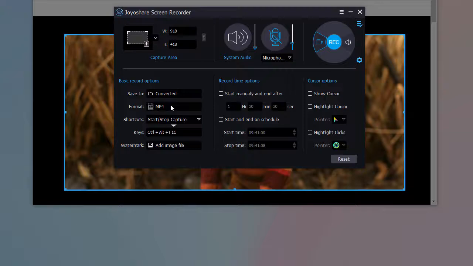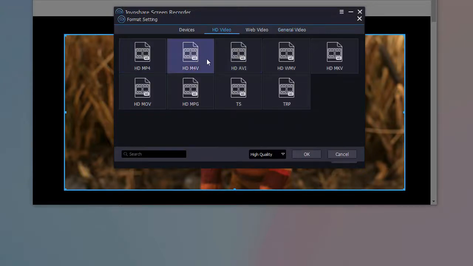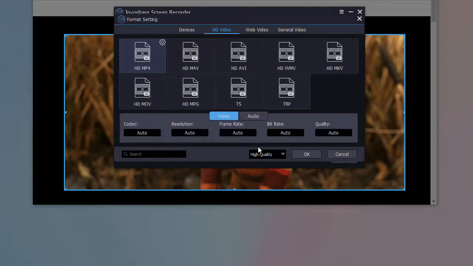Don't forget the most important step. Go to Format and choose HD video. There are many formats, select a desired one. VidiKit automatically outputs in high quality, and you can customize as you want.